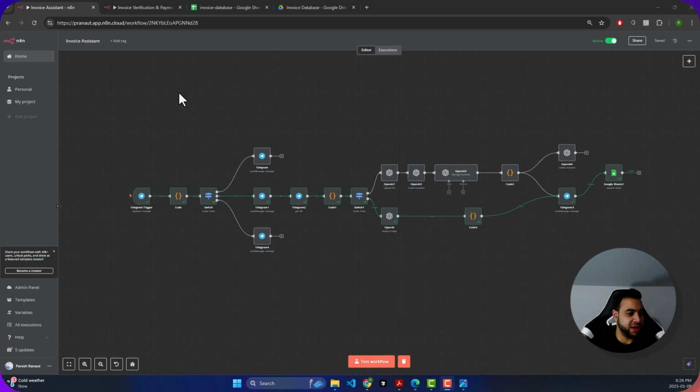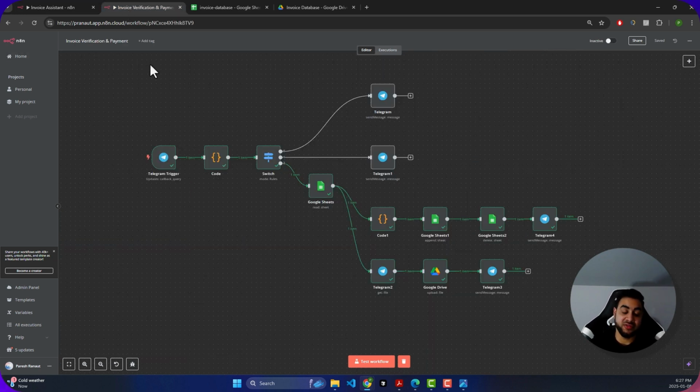Alright guys, so I built this using n8n, and I was just testing it right now. Currently I built it with two workflows. I separated it into two. One is our invoice assistant, which does the beginning part of the workflow, and the second one is the verification and payment processing, which does the last part of this workflow.